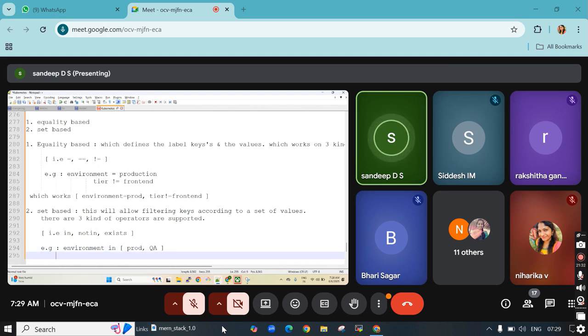Similarly, suppose I want to use tier not in. What can I write here? Front end. Front end and back end, but we are not going to write both in a single tier. So tier not in front end means front end should not get deployed. It should go to the back end only, except front end. It should get deployed to environment in prod, qa, and tier not in. Are you able to understand this?